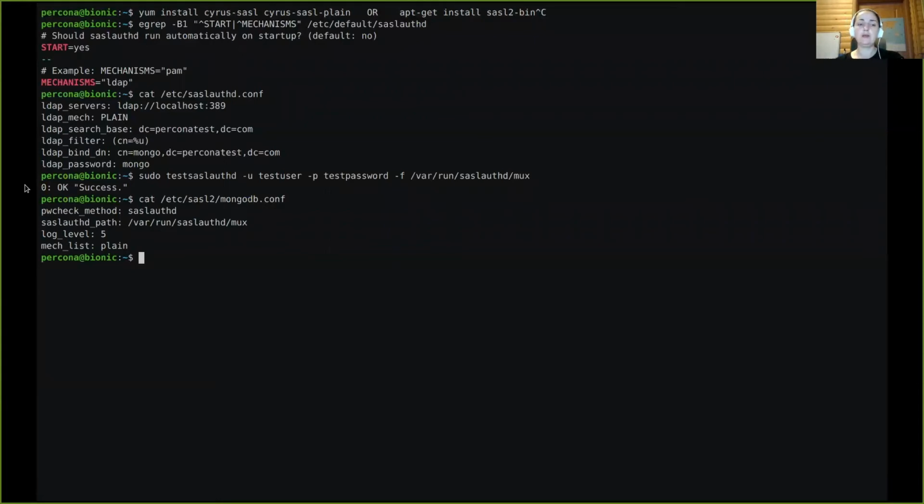Next will be a configuration of MongoDB itself. We need to change in MongoDB conf authorization option and set it to enabled, and also add plain to authentication mechanisms option. In this case, plain stands for LDAP.